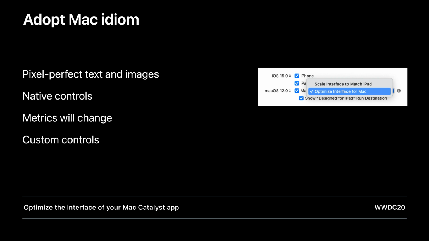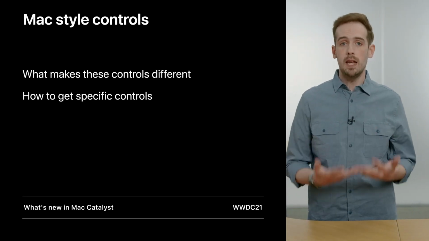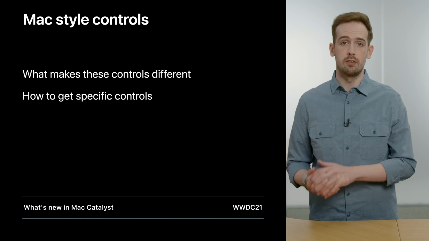Also keep in mind that Mac users expect AppKit-style controls, so custom controls should be used sparingly. For more detail on the Mac idiom, check out our video, Optimize the Interface of Your Mac Catalyst App. Because a Catalyst app in the Mac idiom takes on AppKit control styles, both the appearance and behavior of some of your controls will change.